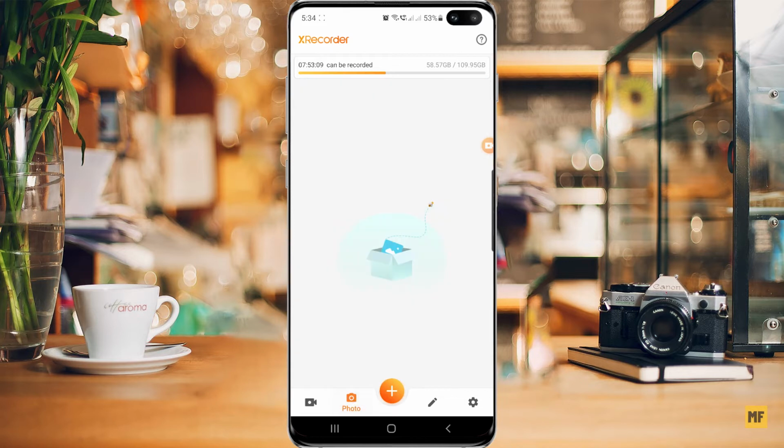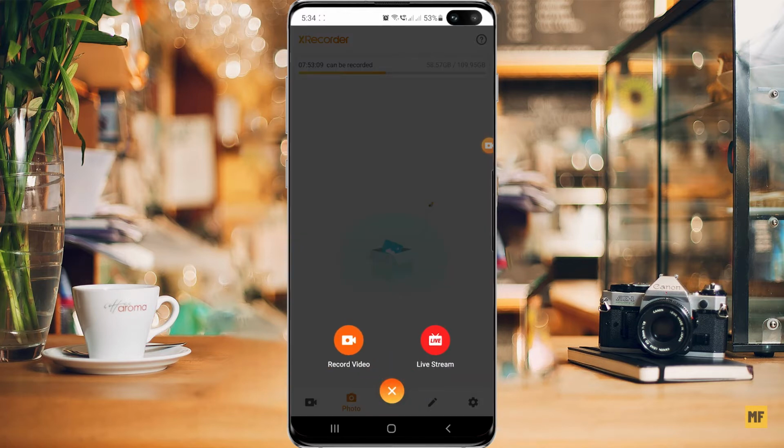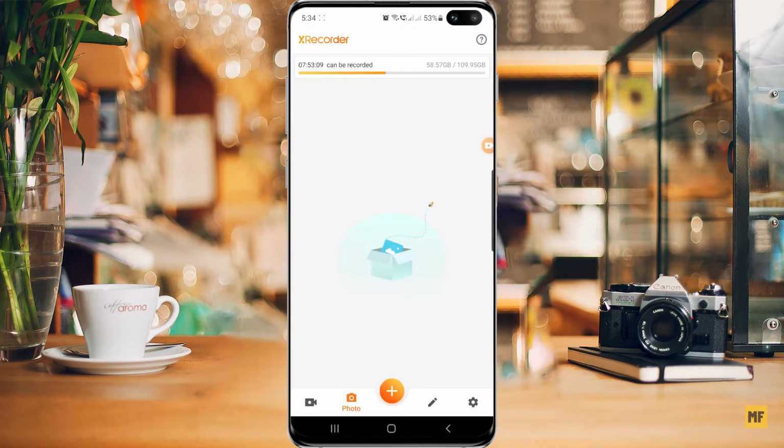If I click on this here, it displays all pictures you have, like a screenshot which you take with the application. Next to photos here, we have a plus icon, and this plus icon is how you can start recording your phone screen. If I click on this now, you can see we have two options here: to record the video or to do a live stream. But for now, let's just click out of this.